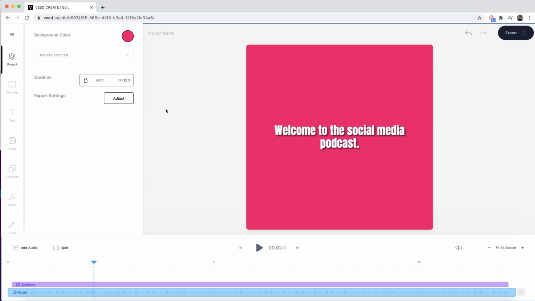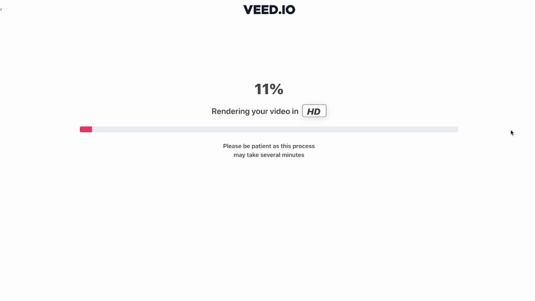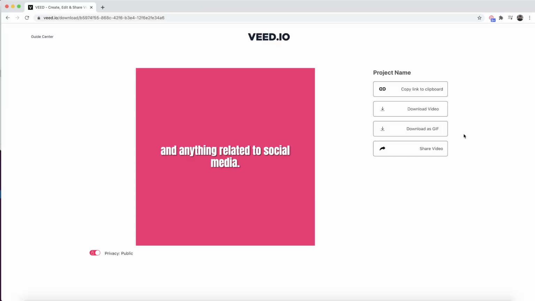But then once I'm happy with my audio transcription and I want to download it as a video, all I have to do is click on the export button in the top right, and then Veed starts to render my audio transcription, and then I can download it as a video. And there you go. That is how to convert your voice recording into a text file on your computer.